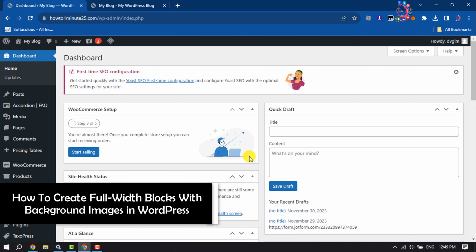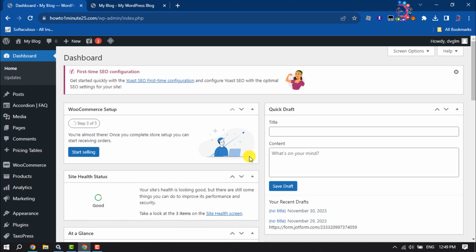This How to 1 Minute video will show you how to create full width blocks with a background image in WordPress. Follow these easy steps to do it.